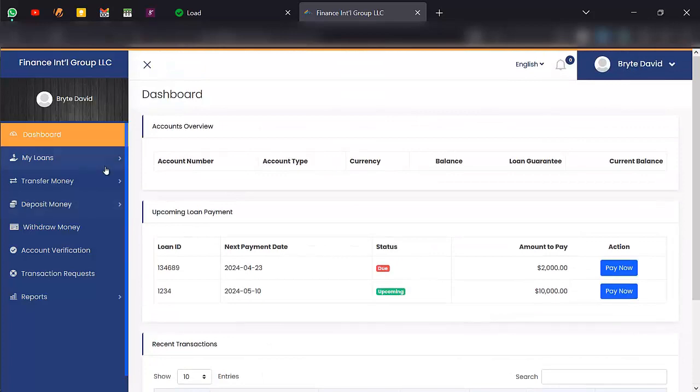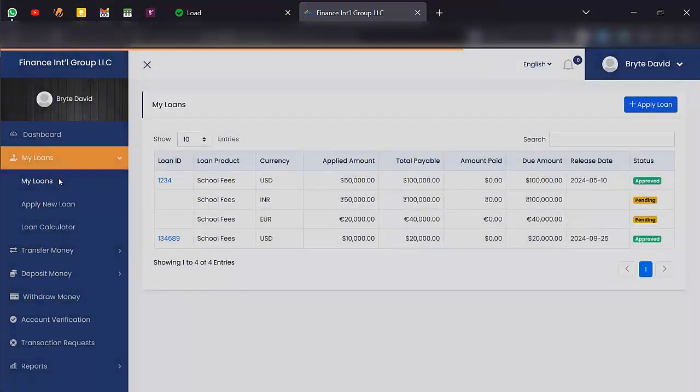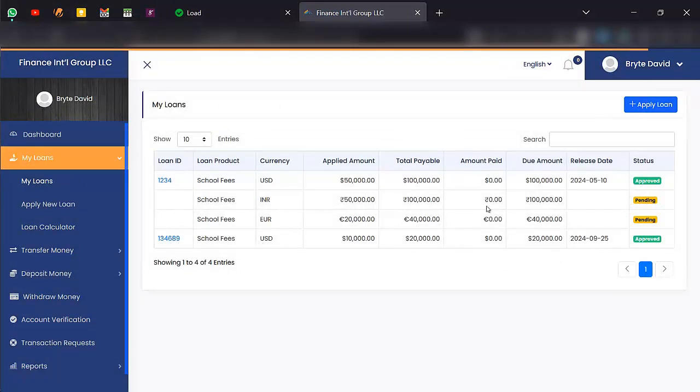So now let's go to my loans. I'm going to show you how the user gets to apply for a loan. Now you see all these are loans that the user has applied for. Now these loans have been approved, but these ones are still pending from the user side. Okay, that's from the admin side, sorry. So the admin is yet to approve these particular loans.